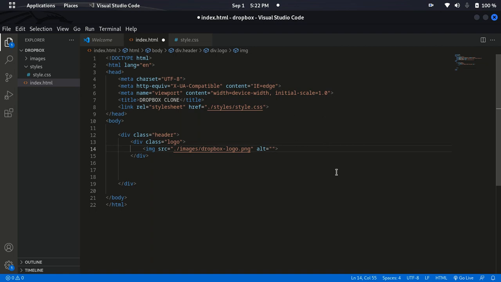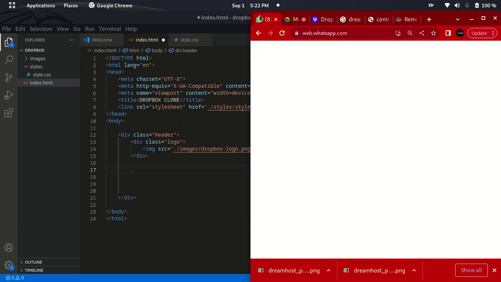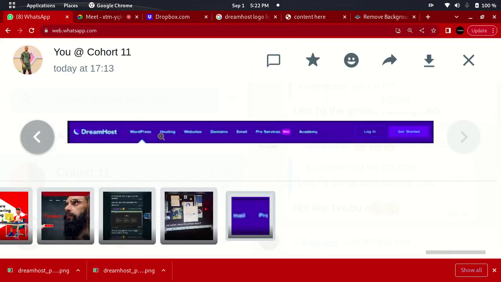So alt will be Dropbox logo. Okay, I'll get another div for the... I'm going to my WhatsApp so that we can see what we are doing. I'm getting another div for these menu items. Then I'll get another div for these two. I've gotten a div for this, I'll get a div for this, I'll get another div for this.